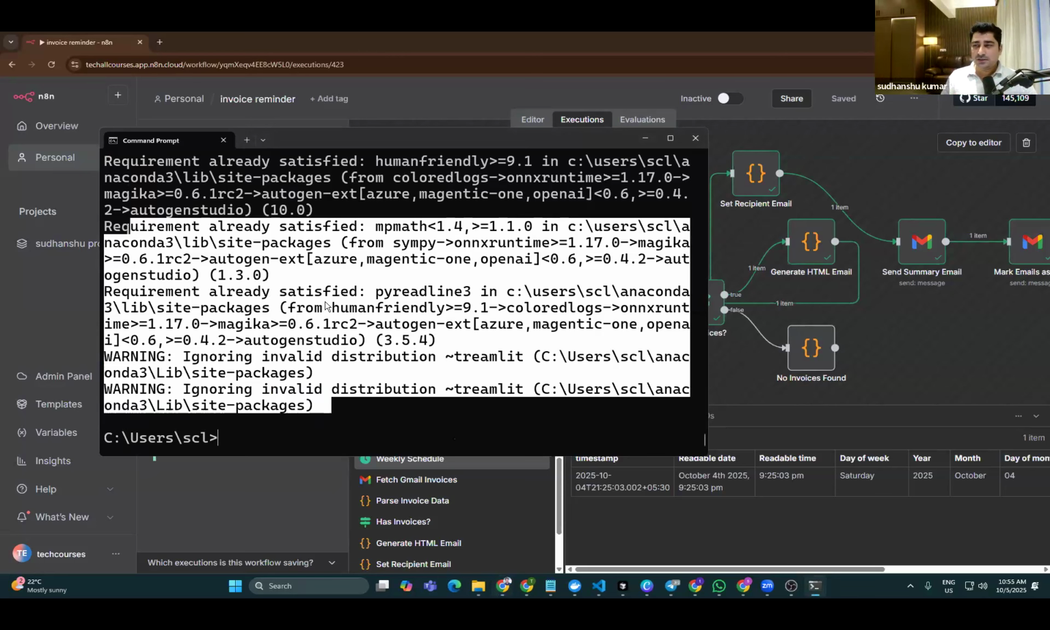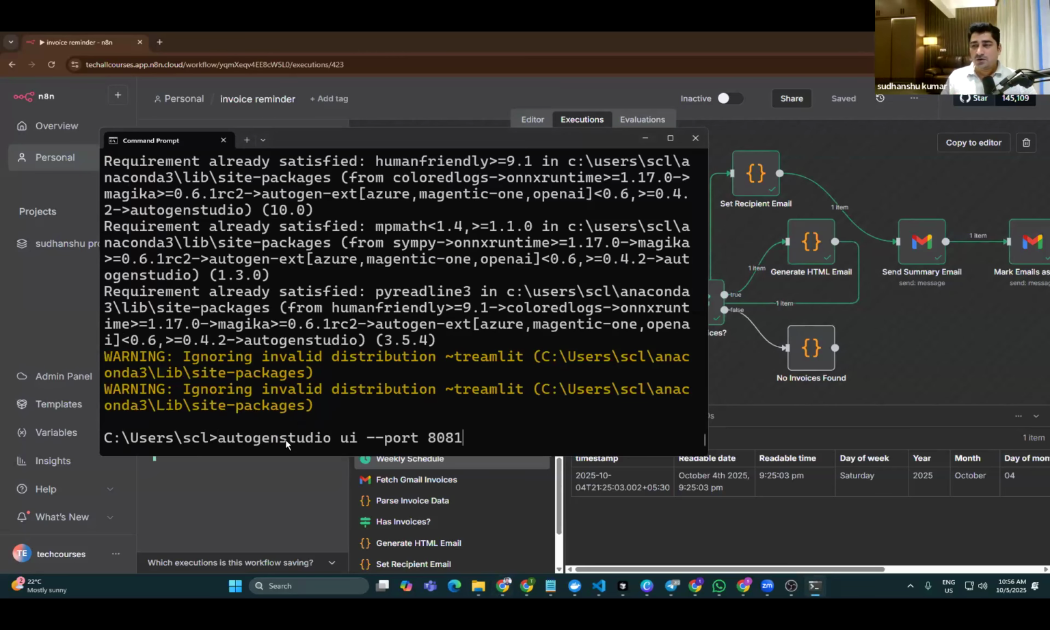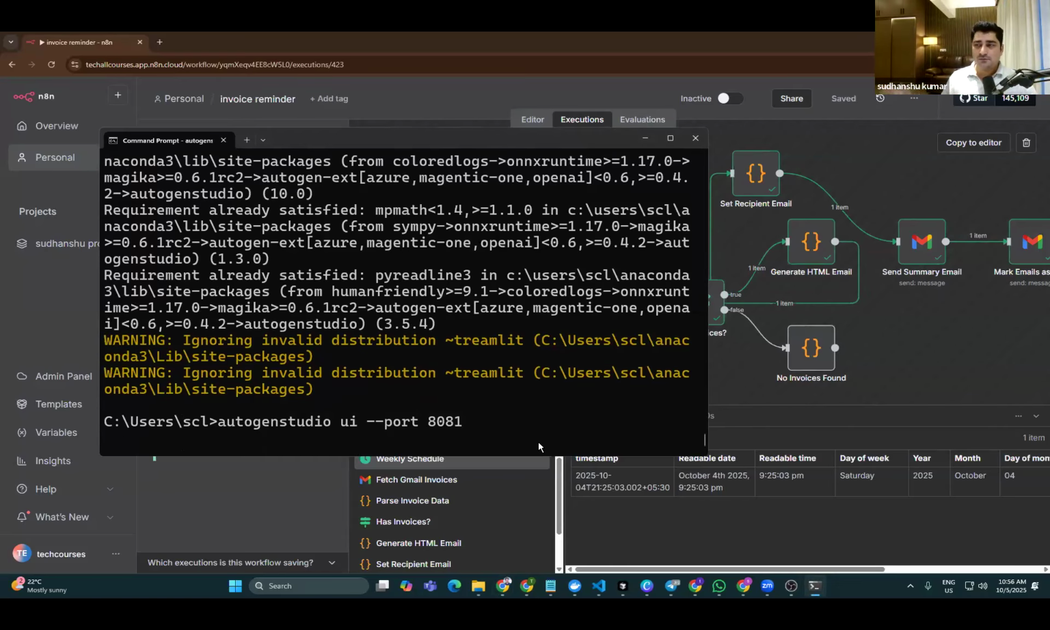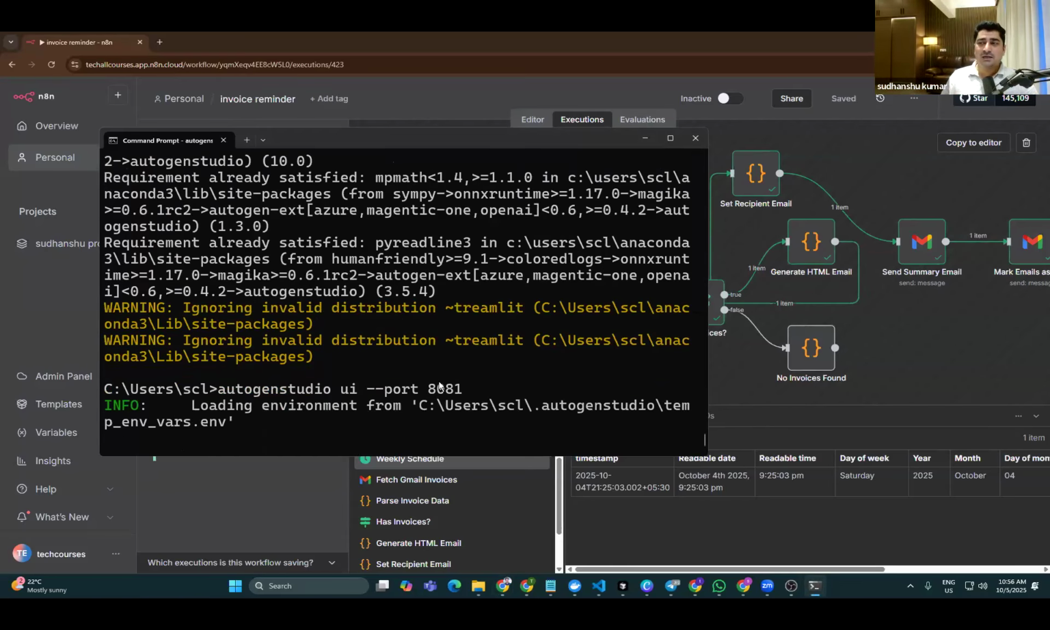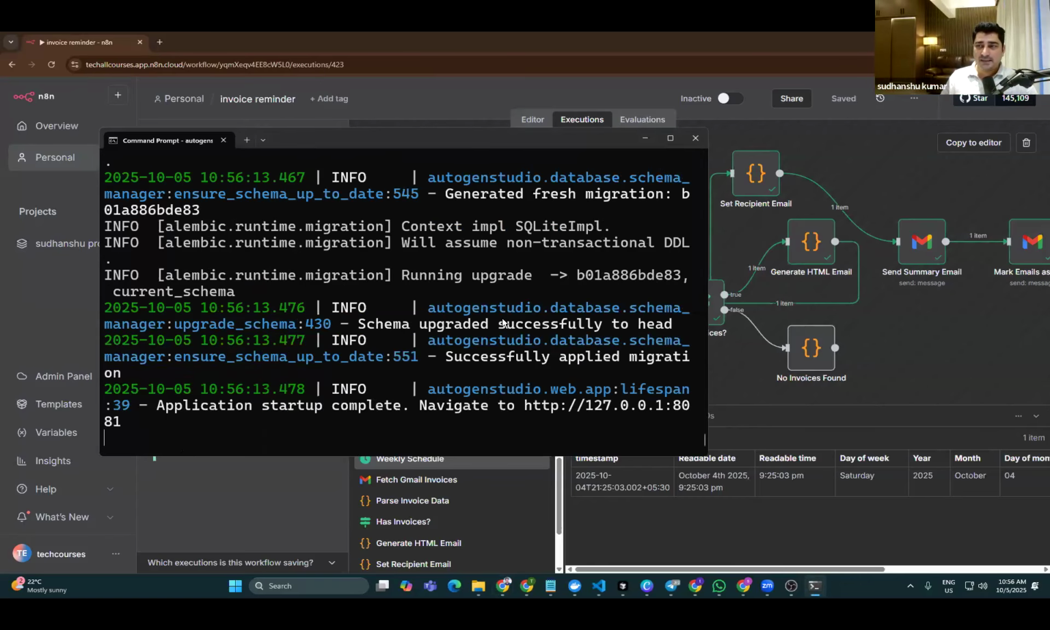Once the installation is done, the second command is autogenstudio, the installation that you did in the previous step, with UI port number 8081. Simple. If your 8081 is occupied, then give 8082. So it is going to start AutoGen in UI mode, and you will be able to access AutoGen at this port.